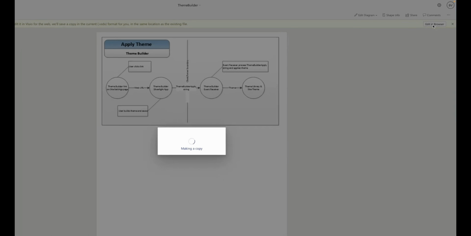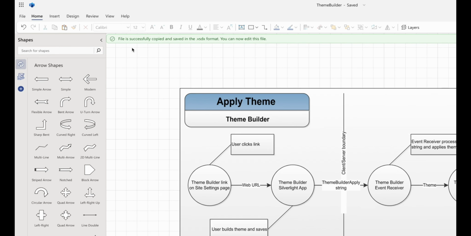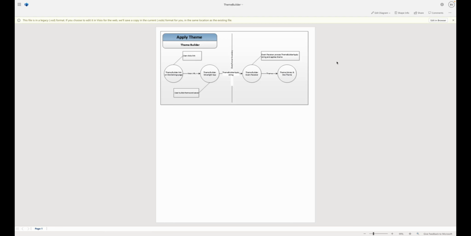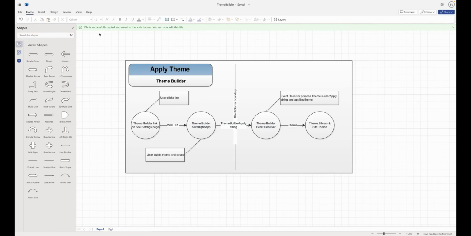If you click on the Edit in Browser button from the message bar, a copy of the VSD file will be created and saved in the current VSDX file format in the same location as the original file with the same file name. By creating a copy, you can preserve the original file and edit the new file in the web app. You can do the same by selecting the Edit in Browser option from the Edit diagram drop-down.